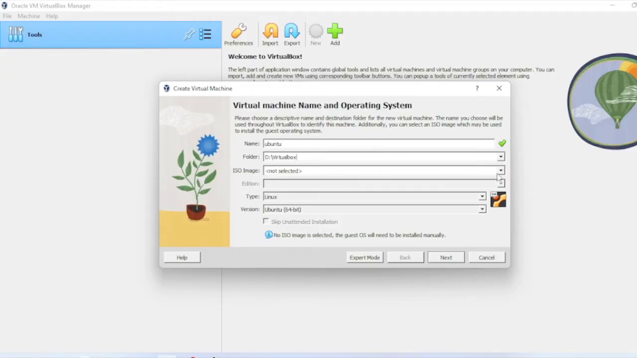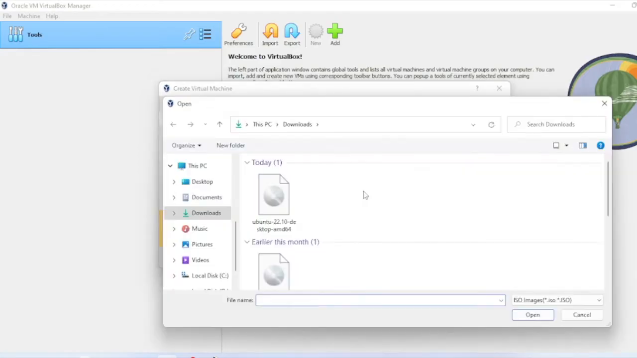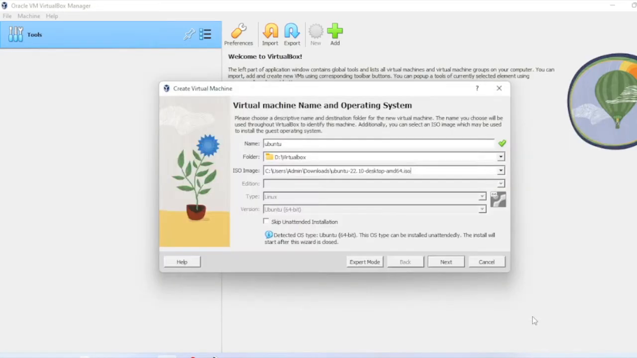So here is the image location. I have already downloaded 22.10, so let me go to downloads and select this option, okay? And then here you can skip unattended installation, you can either make it yes or no, okay? Let me skip it, and then do next.